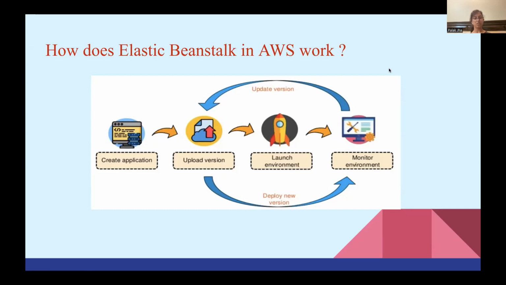And once we launch the environment, Elastic Beanstalk automatically creates an EC2 instance and deploys the application over that EC2 instance. And to view our environment, we just have to click on the URL or the IP address also.